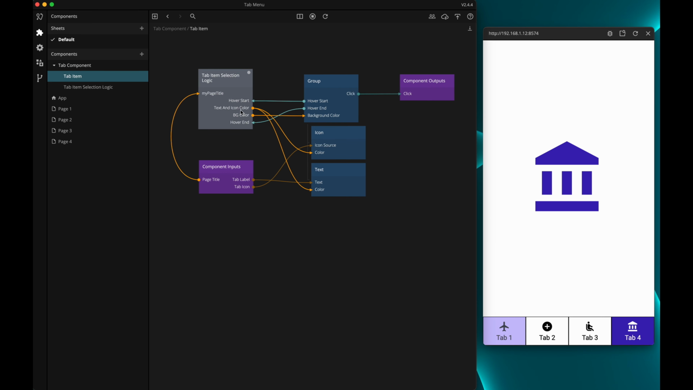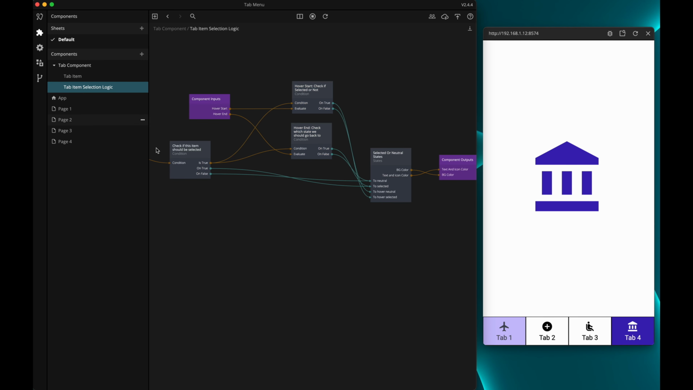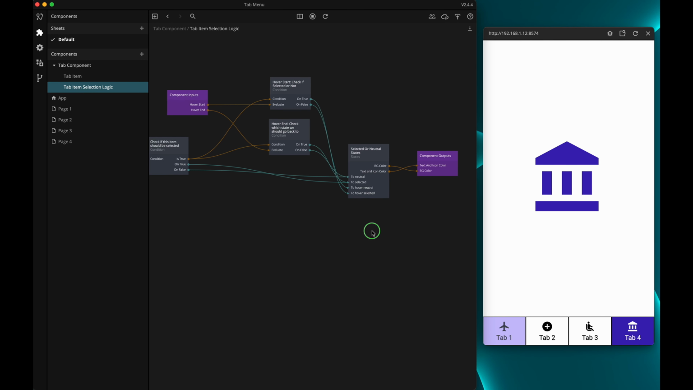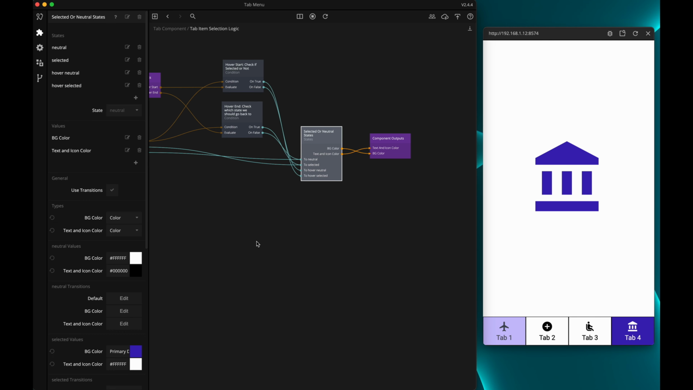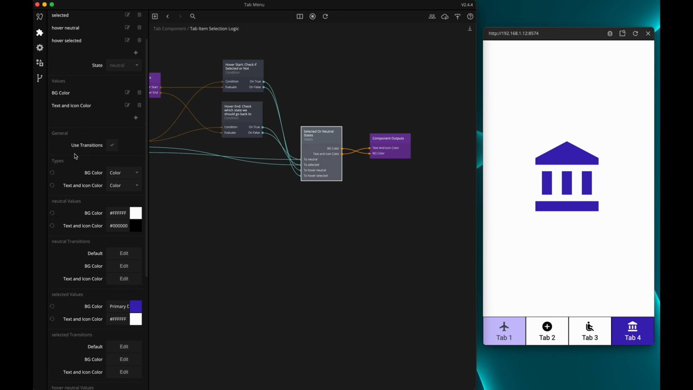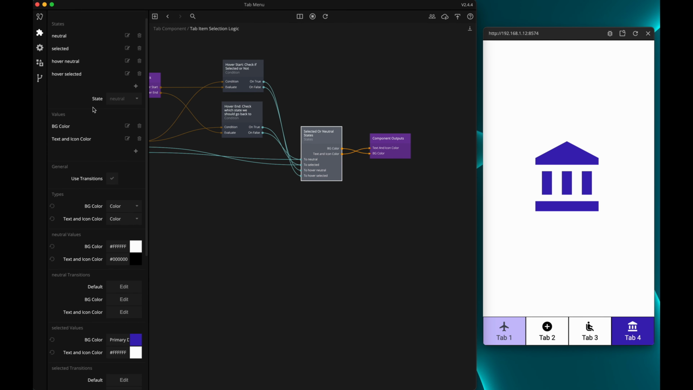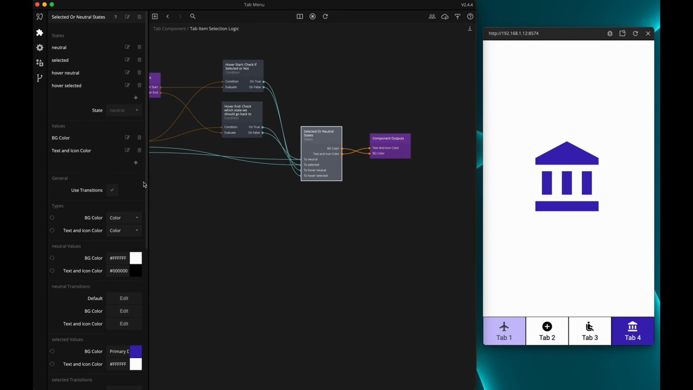You'll probably want to make some changes to how things look. In the tab item selection logic, this states node is keeping track of the colors that are being applied depending on what state we're in. So it's here you would change that to fit better into your own app. It's also easy to add new values that should be different depending on if the tab is selected or hovered.